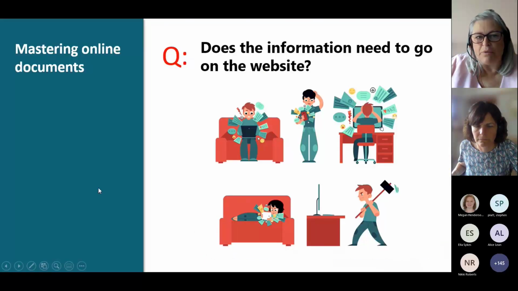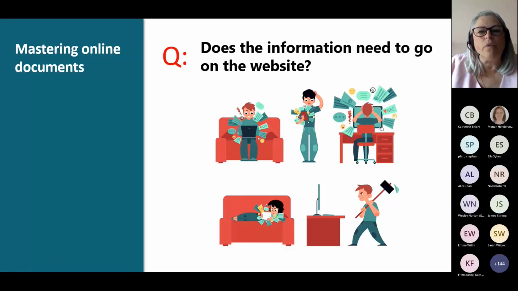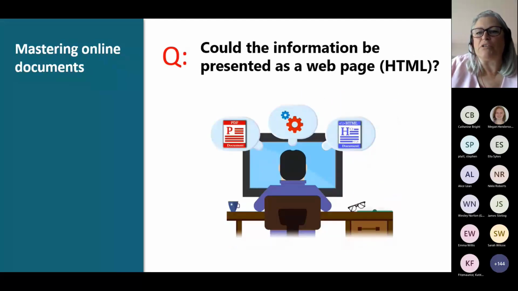If you attended our back to basics session, we left you with 2 questions, where one of the questions was, does this information need to go on the website? If you have answered yes, it definitely does need to go on the website, we can progress to the next section. The next question was, could the information be presented as a web page instead of a PDF? That's the question that needs the answer in order to avoid getting into PDF problems. If you could possibly publish that document or that content onto a website using HTML, the whole PDF issue goes away. So that's another thing.